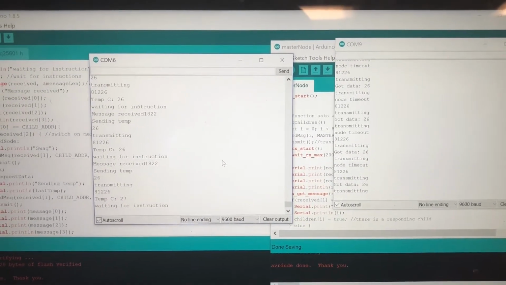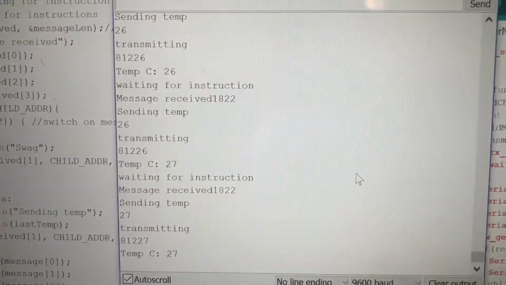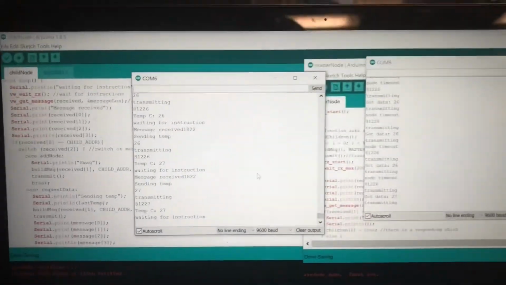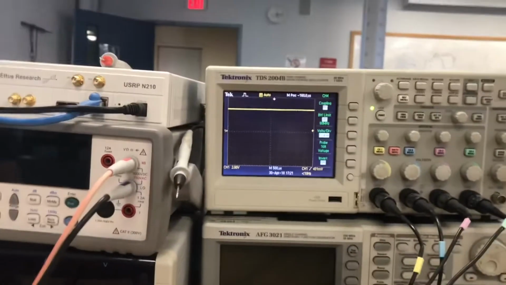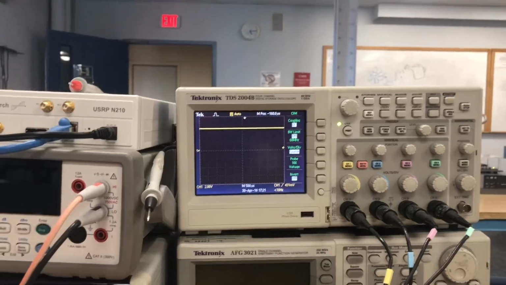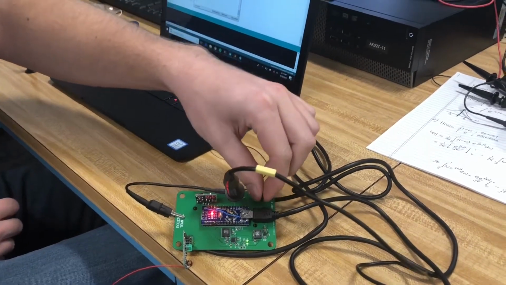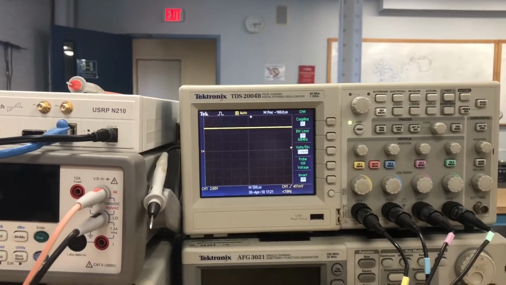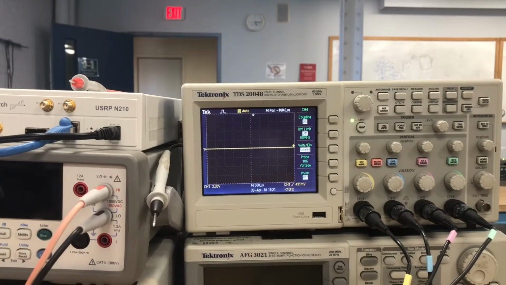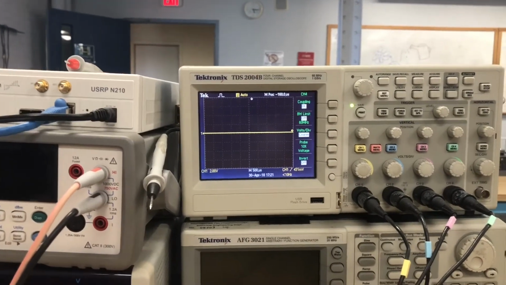My fingers are pretty cold. There we go. See? Increase in temperature. It works. So this is the output signal when the temperature is cold. And then when we put a finger on the temperature sensor, we gradually increase the temperature, and eventually this will trigger. So there we go. That's the trigger.